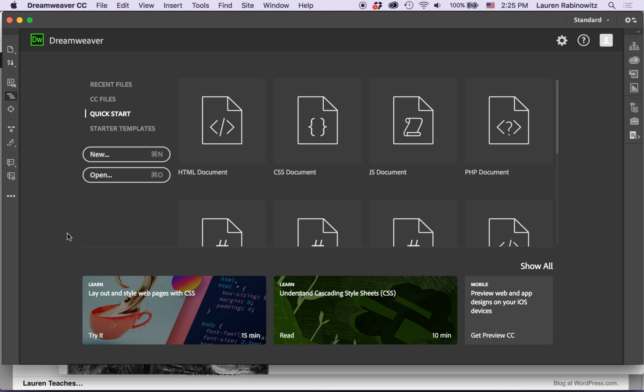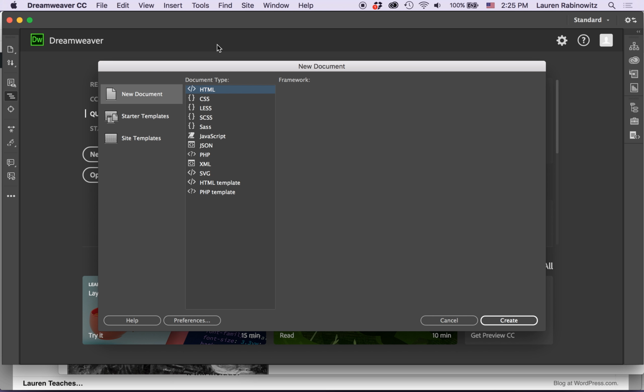In this tutorial, I'm going to show you how to insert jQuery widgets into your page from the Dreamweaver insert panel that has jQuery widgets in it. The first thing you need to do is define your site as detailed in the previous video. I've already got my site defined, so I am going to create a new page.